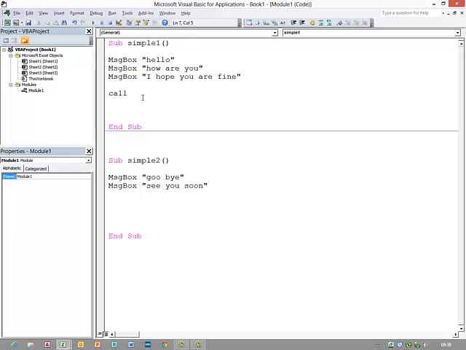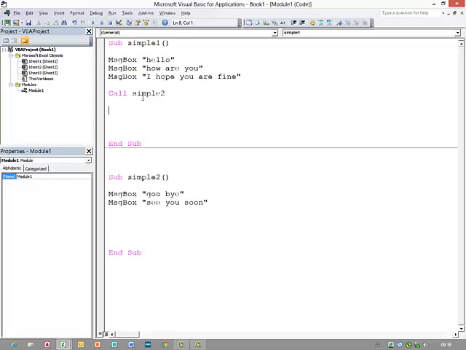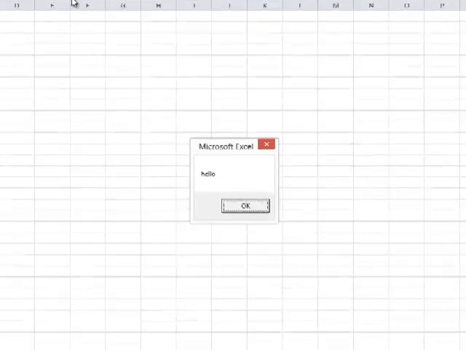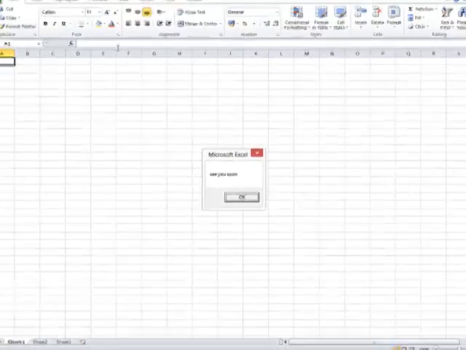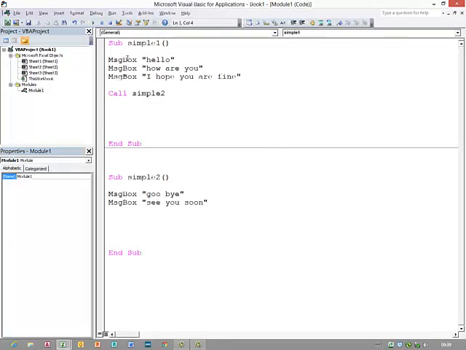Let's get simple1 to call simple2. Very easy. I just use the call keyword and then the name of the procedure I want to call. So this procedure is now going to call simple2. Let's run simple1. Running as per normal, and then you can see it's passed control to the second procedure, which eventually comes to an end.